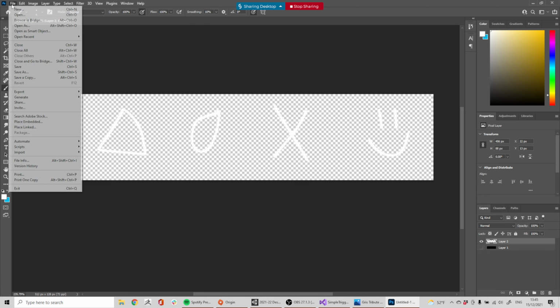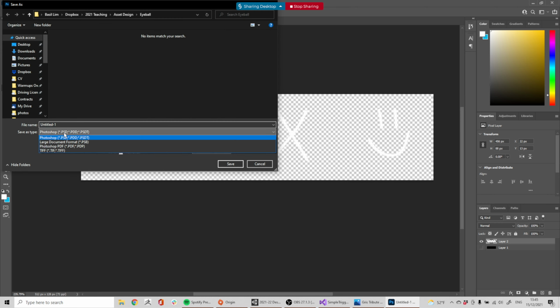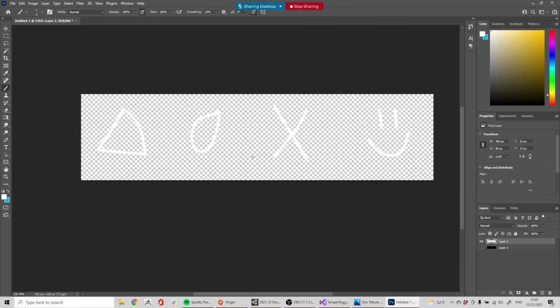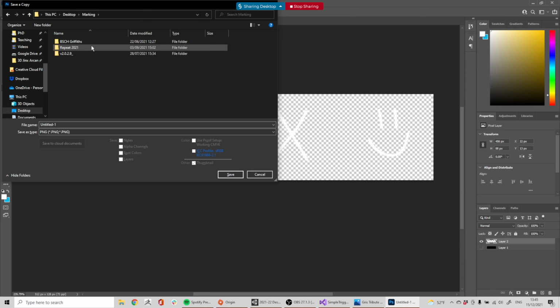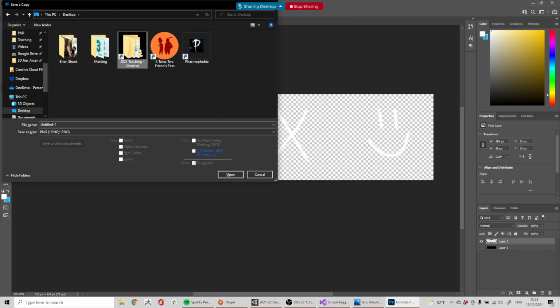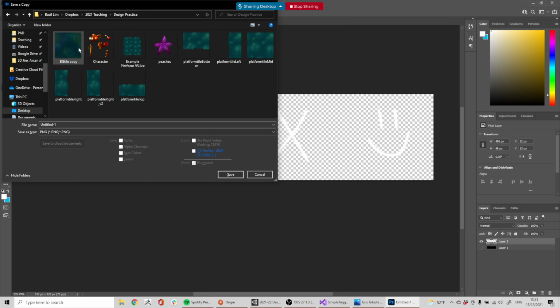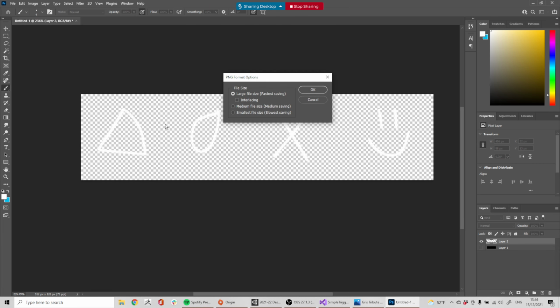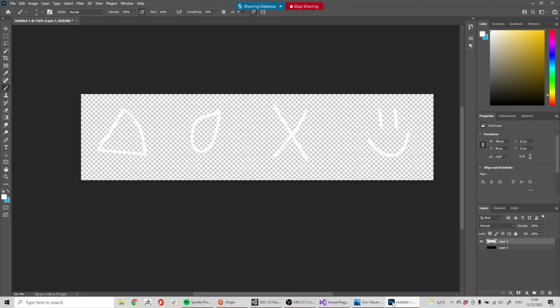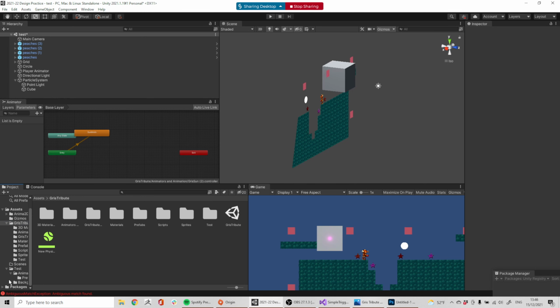Okay, I'm going to save that file. Save as PNG, desktop. Okay, I'm in the particle test. Import that.